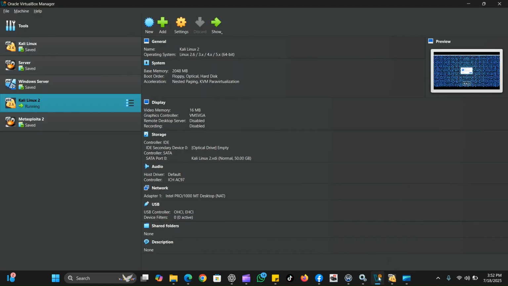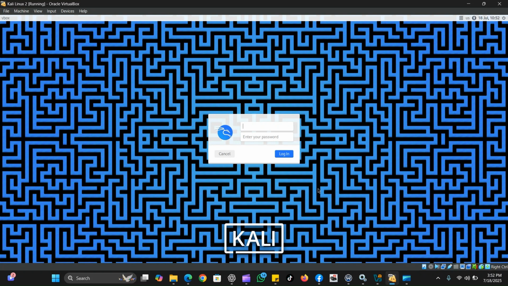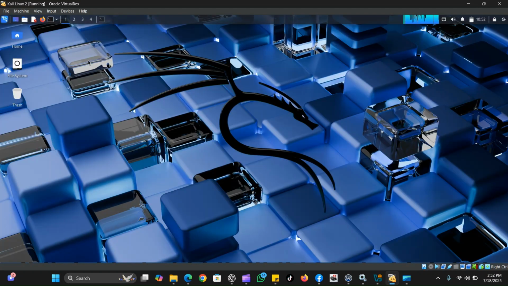Open your VirtualBox, select your Kali Linux, and click on the Start button to power on your Kali Linux machine. When the machine is up, it presents you the login screen. Supply your username and password to log in. Hit enter. We are successfully logged in. It has brought us to our desktop.